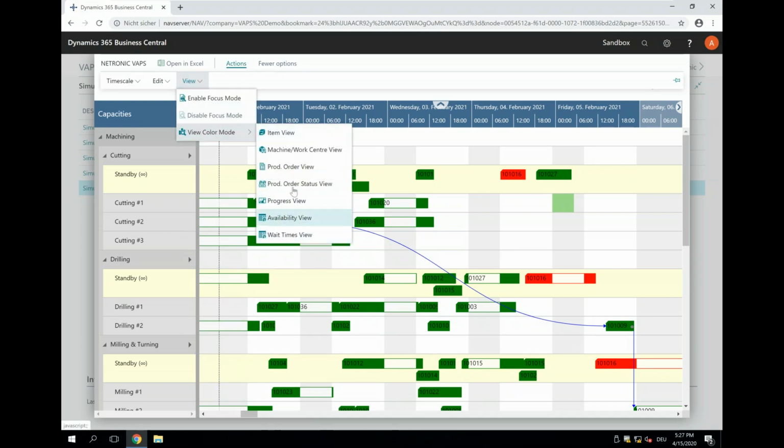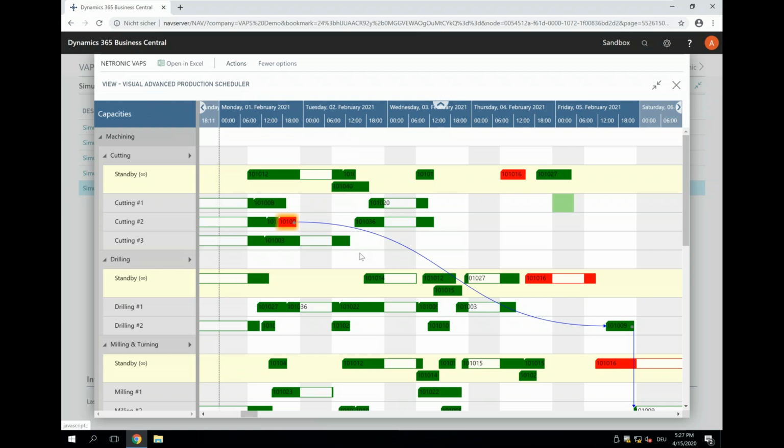So let me quickly switch the colors and say, okay, now I'm looking at the production order status view, where everything is, like in our VAPS, colored by the production order status, independent of whether this is planned, firm planned or released.